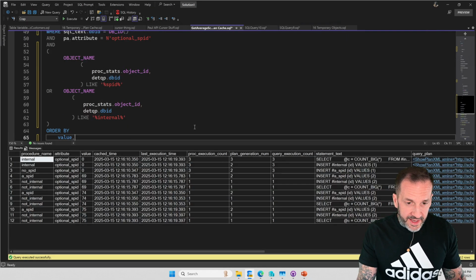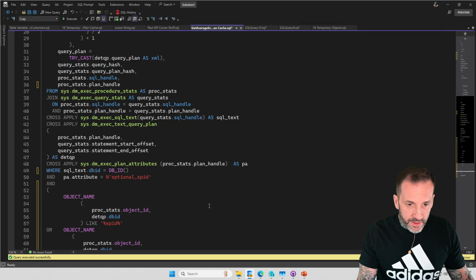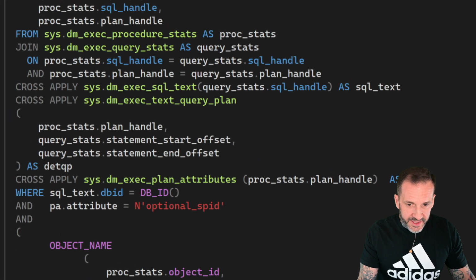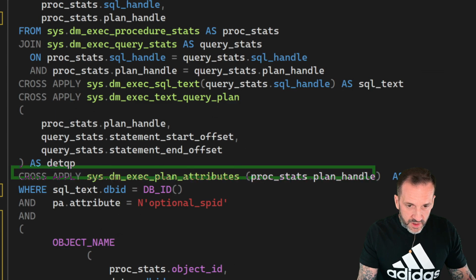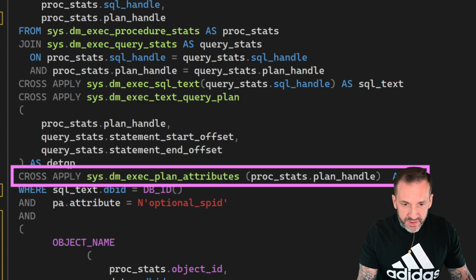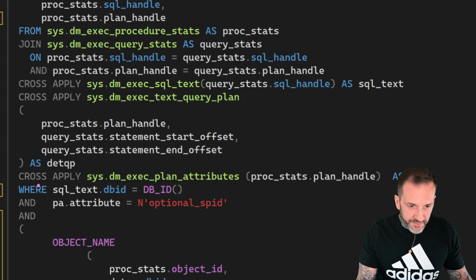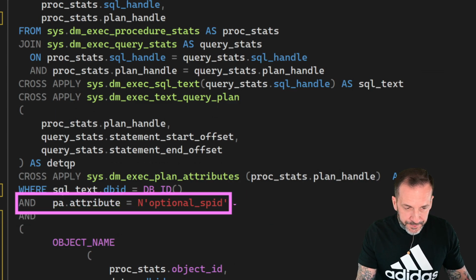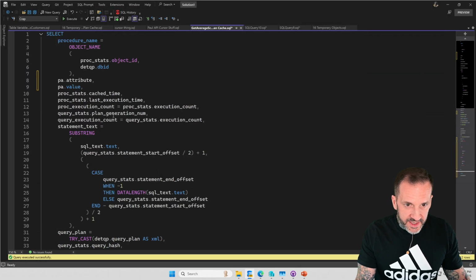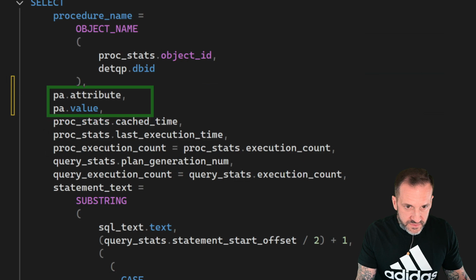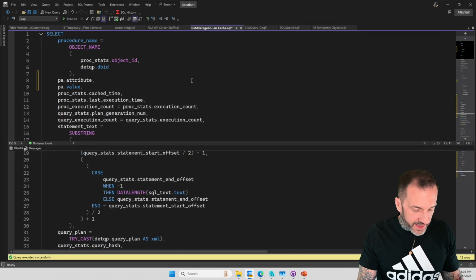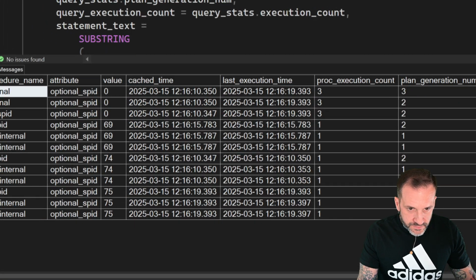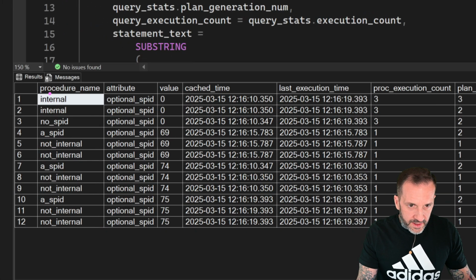Now we're going to look in the plan cache, and we're going to use a very specific query that does a little bit of an extra thing, where we're going to cross apply to sys.dm_exec_plan_attributes, and we are going to look for the attribute optional_spid. Okay, and we're going to see the values for that up here. Attribute and value for optional_spid there. And looking at the results, what we're going to see is 2 references to internal and 1 reference to no spid with a value of all 0.